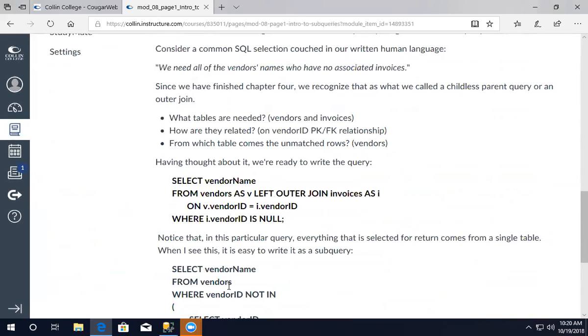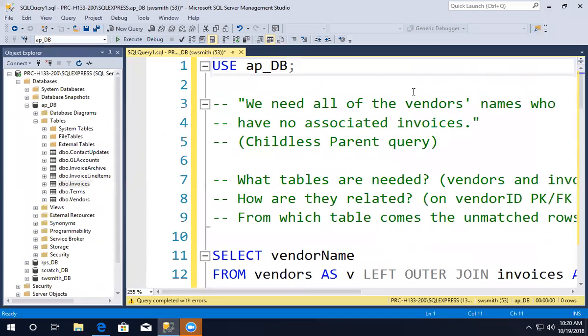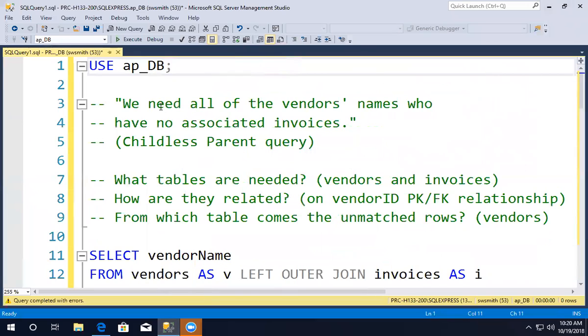Here is, let me go down here. I've copied it down here. We need all of the vendors' names who have no associated invoices. All of the vendors' names who have no associated invoices. What kind of a query is this? It's up there. Childless parents, okay?